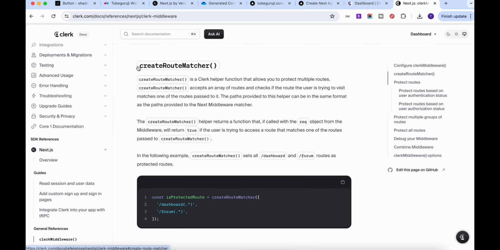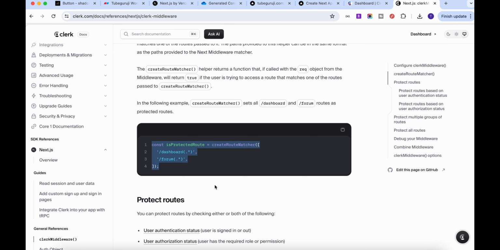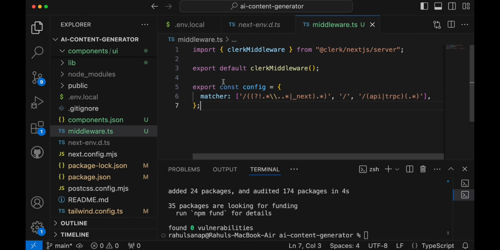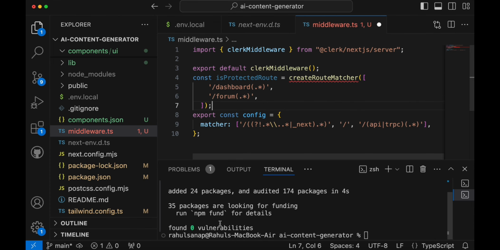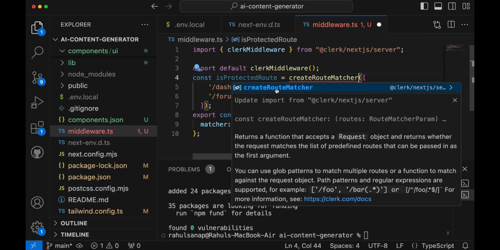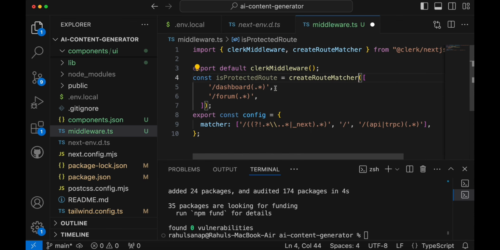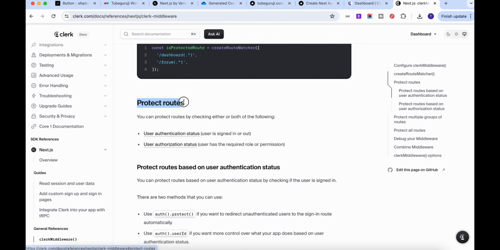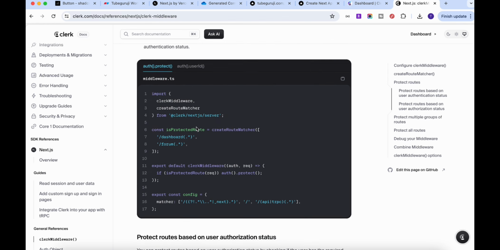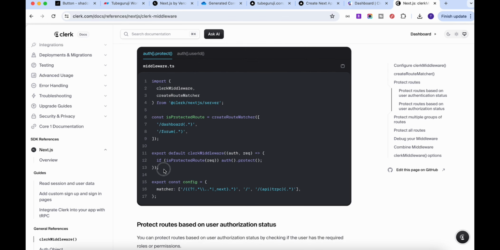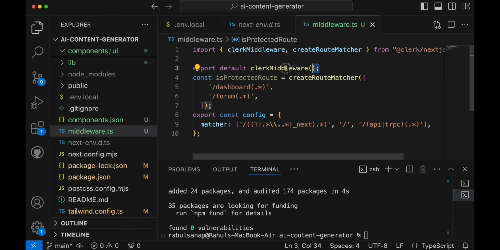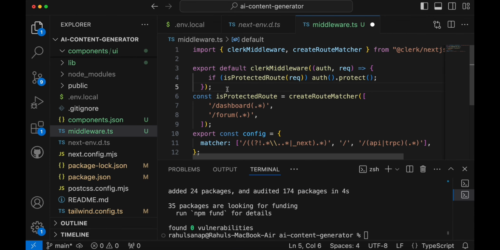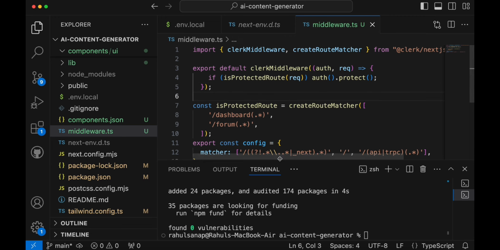Now here you will see we need to add this createRouteMatcher. So we'll copy this one. Then after this we'll add it here. Make sure to import this createRouteMatcher, save this one, and then if you scroll down you will see this protect route section. If you scroll down a little bit, now we have to add this line of code inside this Clerk middleware. So this is our Clerk middleware. We'll just simply add this line of code and that's all, and let's save it.